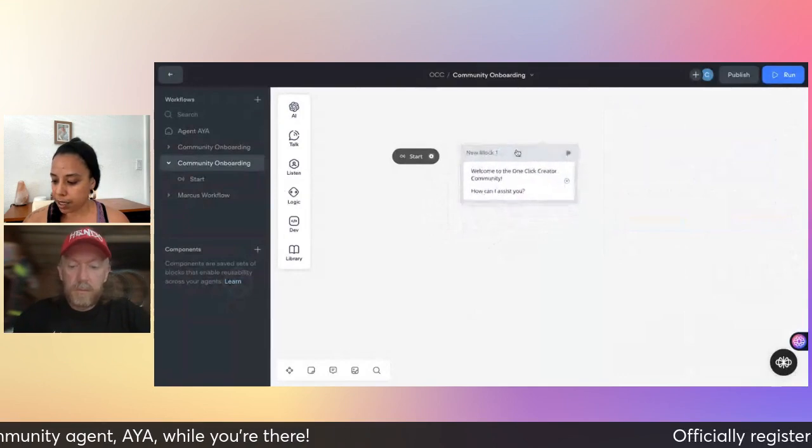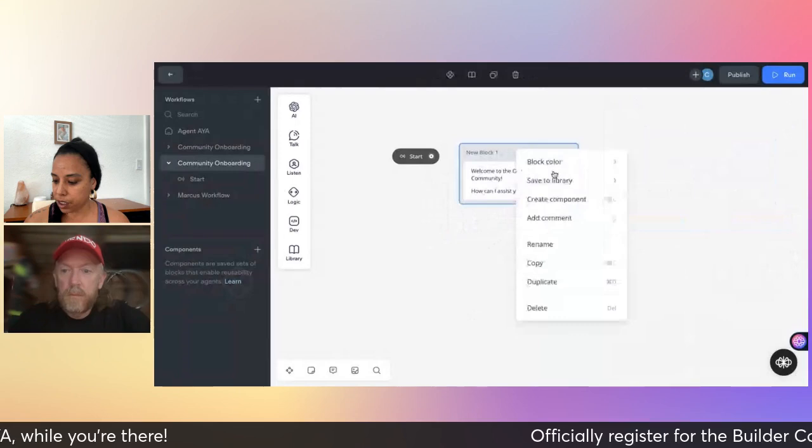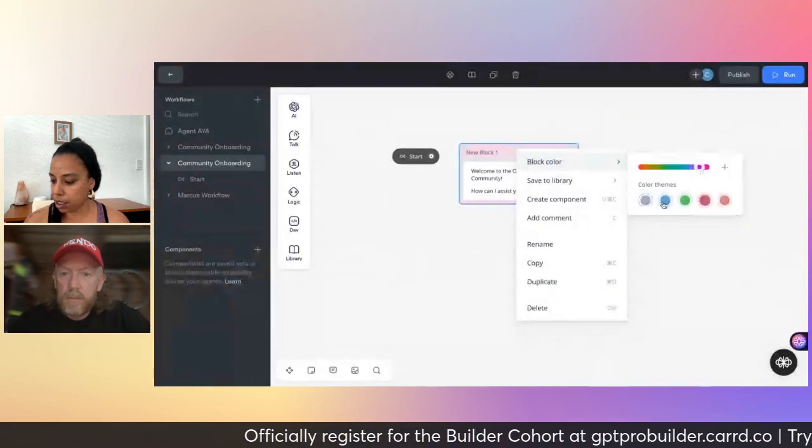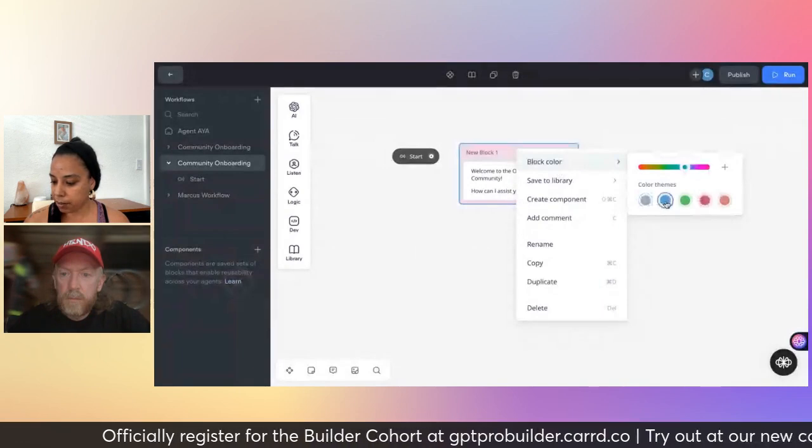Now with this block itself, you can do a couple of things. You can change the color. You can change the name.